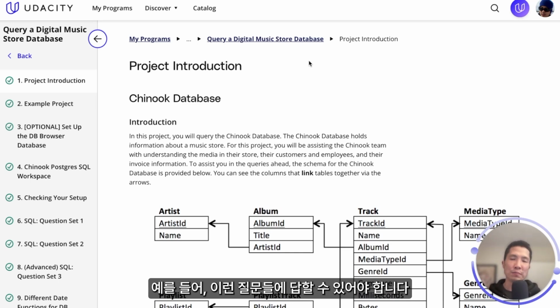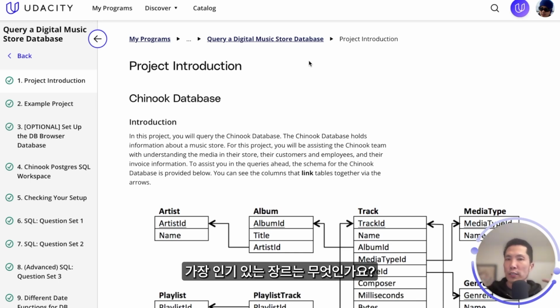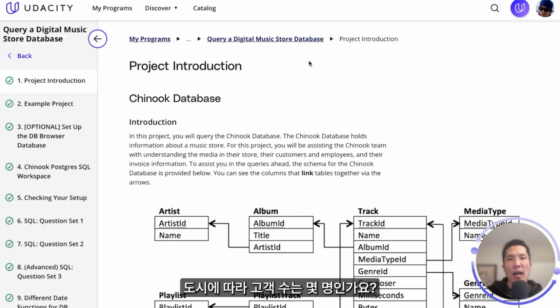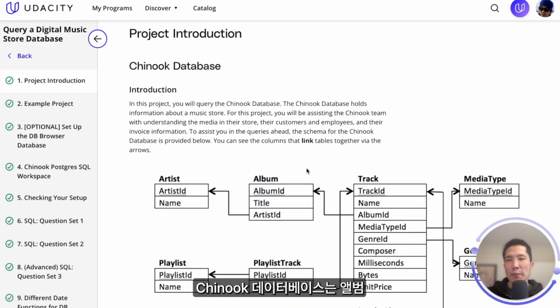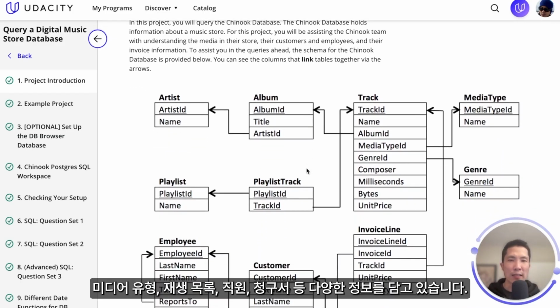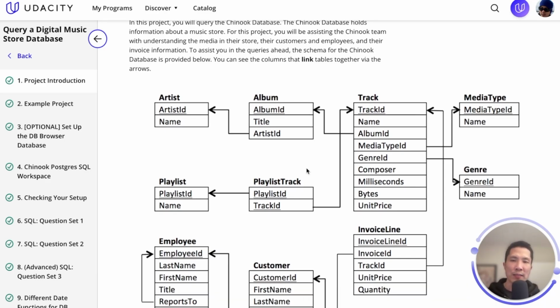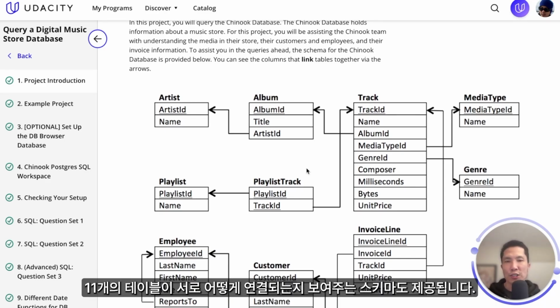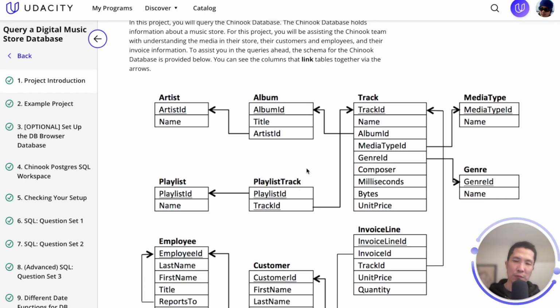For example, you can help the team by answering questions like, which are the top 3 genres by popularity? How many customers do we have in each city? Or what is the total sales amount by country? This database holds key information about albums, media types, playlists, employees, invoices, and more. This schema illustrates the relationship among all 11 tables.